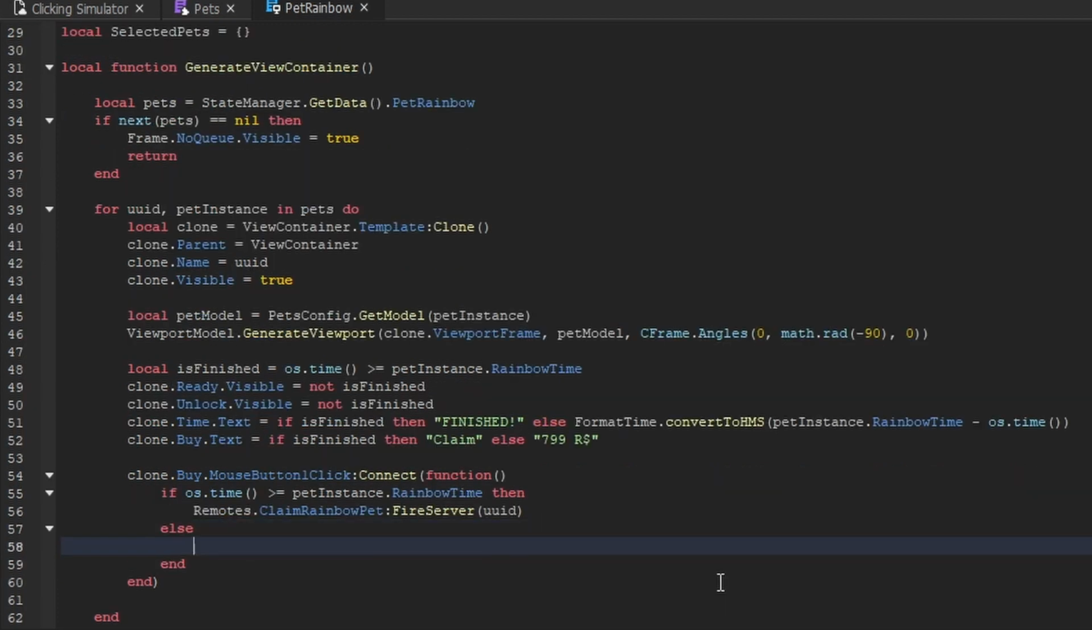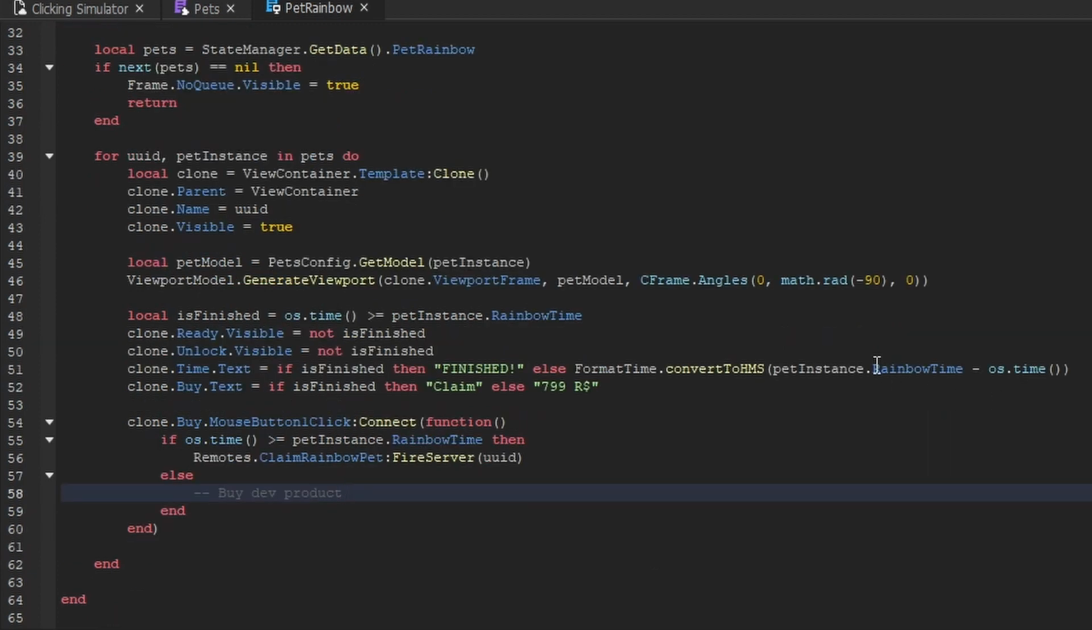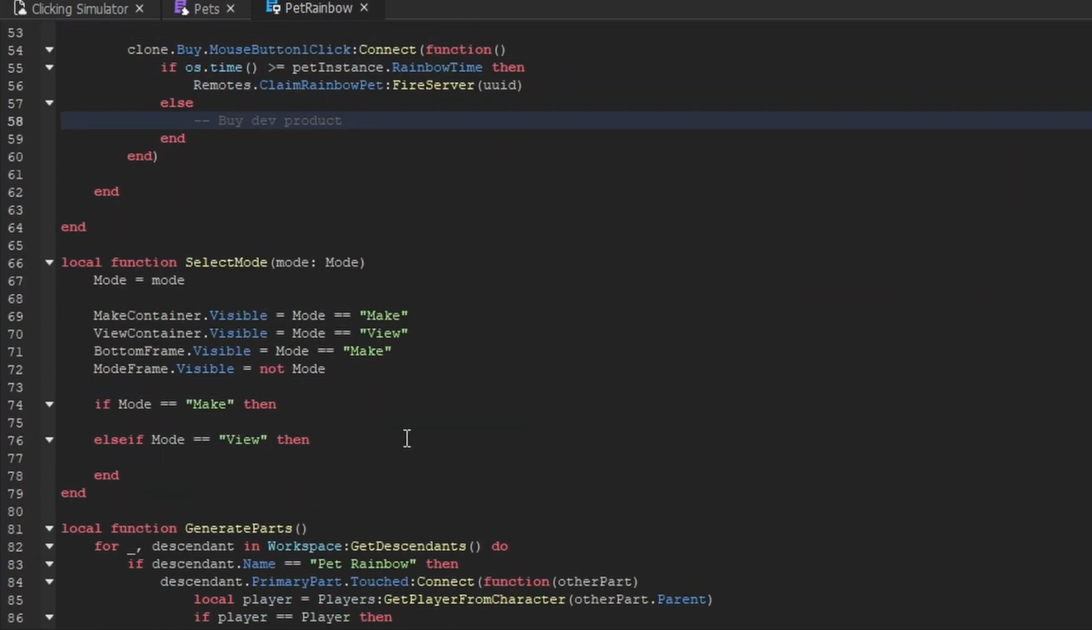Now if the pet has not been finished yet, then what we want to do when the player clicks this button is basically pop up a game pass that the player can purchase. So we'll just comment this out and say buy dev product right here. Now that we've created that function, we can go ahead and call this function, and what we're going to call this is whenever the player selects the view mode. So we're going to say generateViewContainer right there.